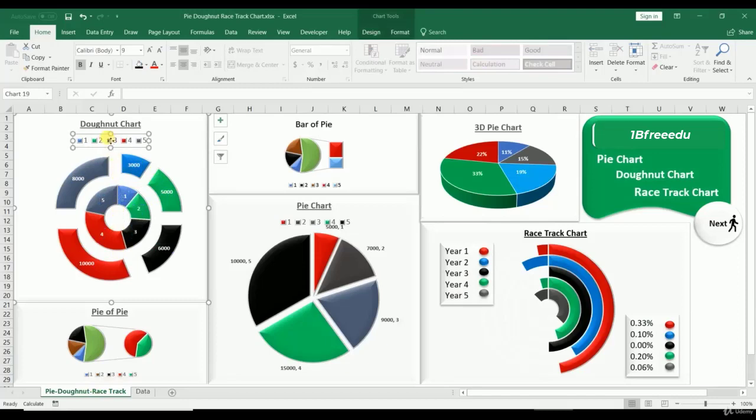Doughnut charts display data in rings. You can add multiple rings where each ring represents a data series. If percentages are displayed in data labels, each ring will total 100%.